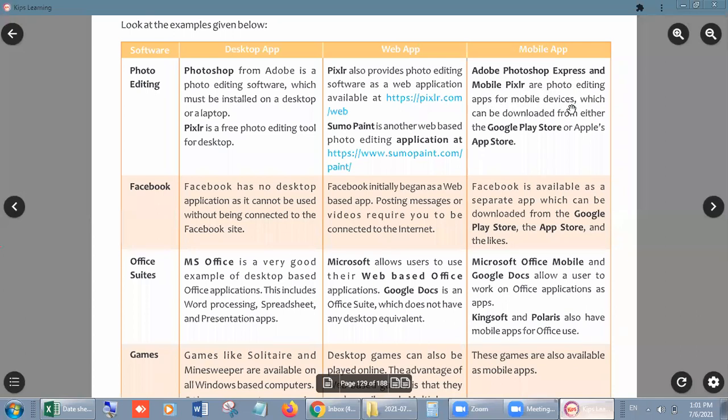Look, students, Adobe Photoshop, only Photoshop, is the desktop app. It is full of tools, full of applications, right? But when we talk about Adobe Photoshop Express, it means it is a lighter version of it, because on mobile we can't use the full version. Okay, students, and we can download these apps with the help of the Google Play Store, if we are using an Android mobile.